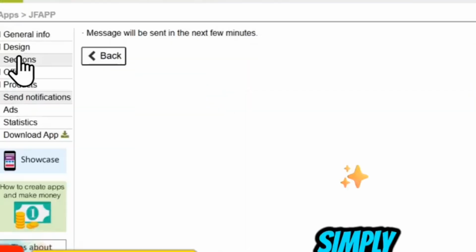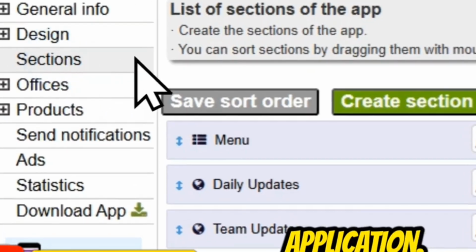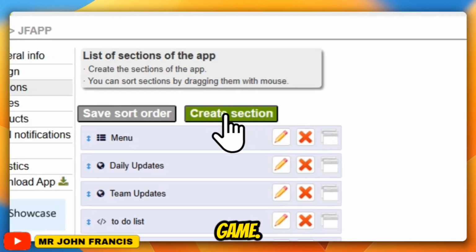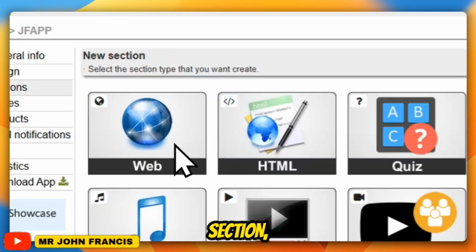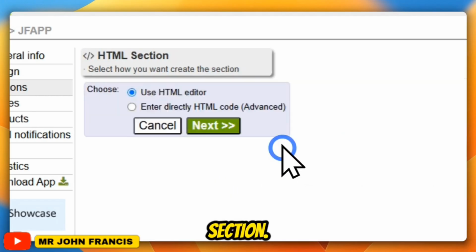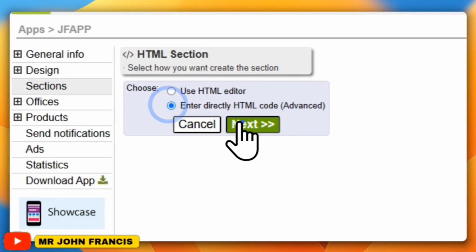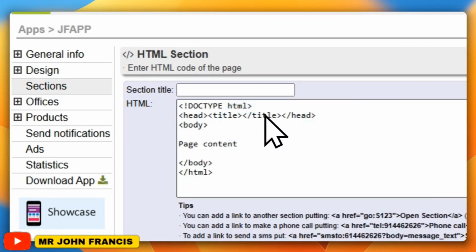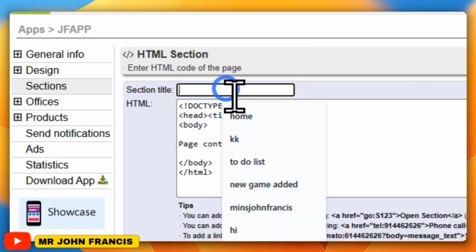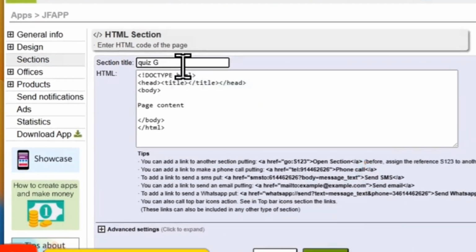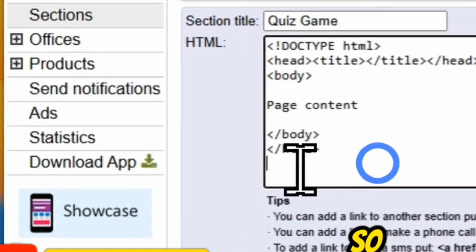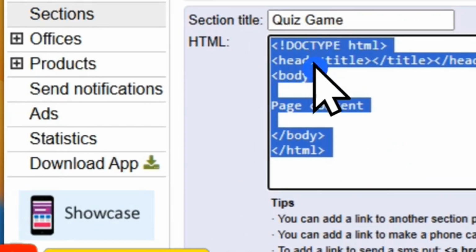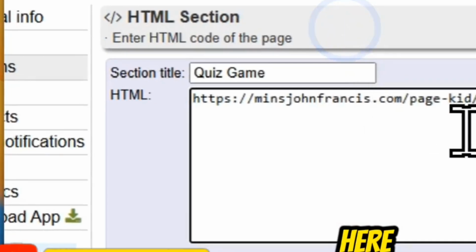Next, what we're going to do right now is simply go to the section of our application. We're going to simply add this game. Okay, let's click on this create section, then click on HTML section. All right, so we're going to simply come to this very section, then add the name. Let's say quiz game. So let's highlight this the way it is and paste it right here.